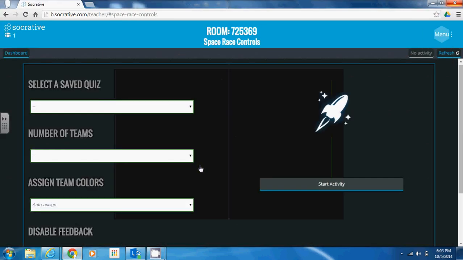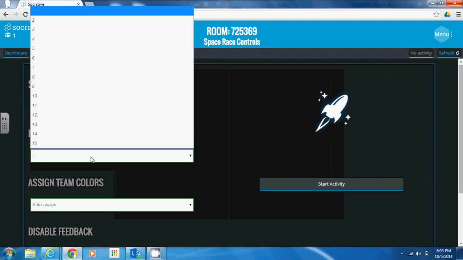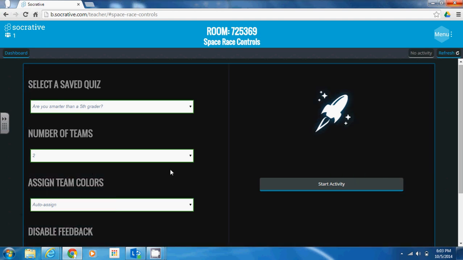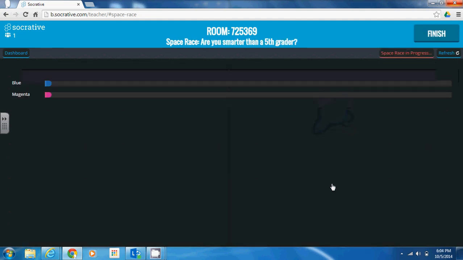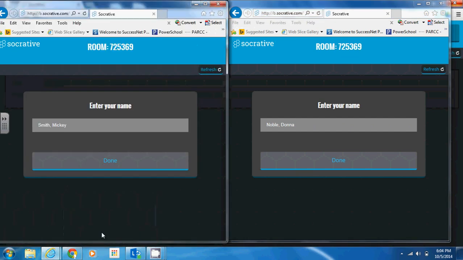So if we go to space race now, I will select the same exact quiz. I will select 2 teams, and you can choose to auto assign the team colors, or you can allow the students to pick their colors depending on your preferences, and then you can start the activity. And at this point you can see the 2 participants, their assigned colors, and from the student's view you will be able to see where they could start by entering their name.